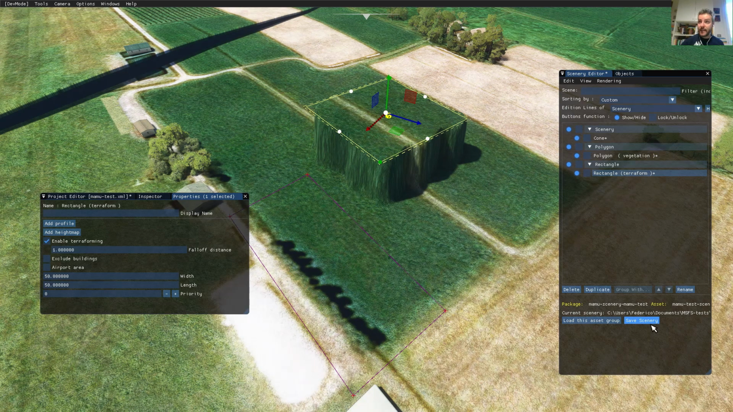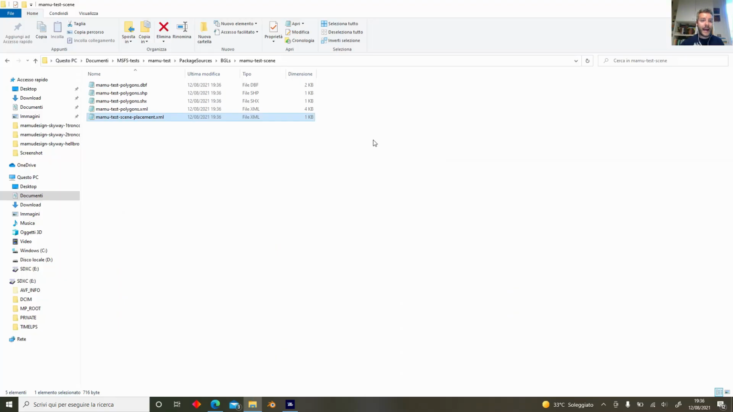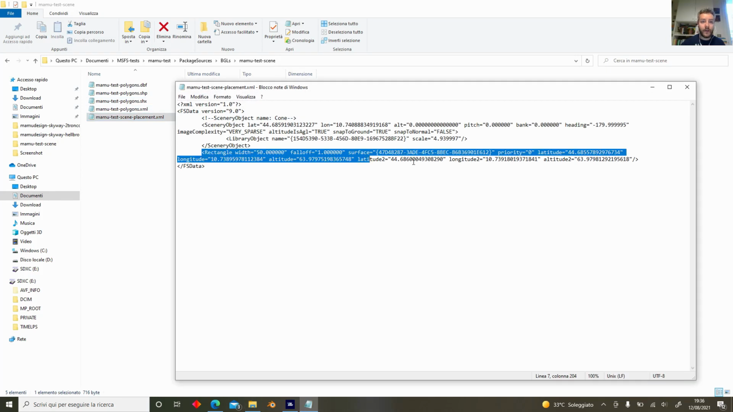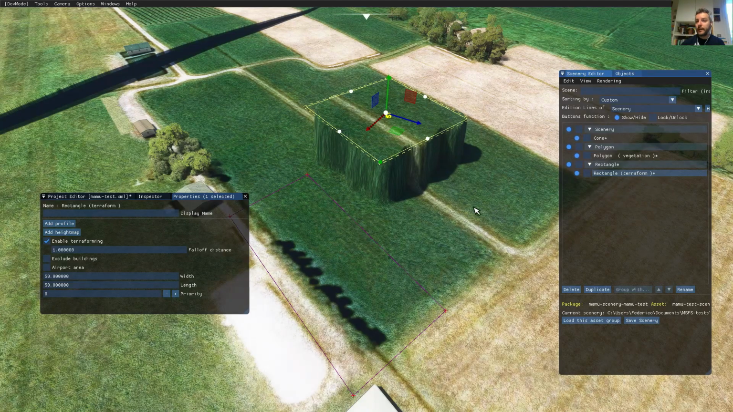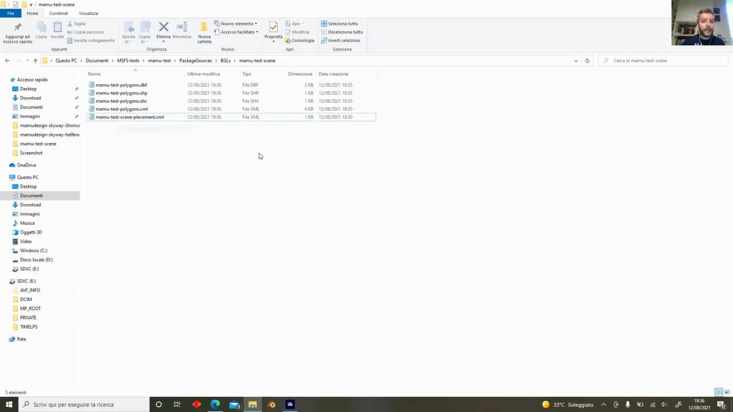If we click Save Scenery, look, no save dialog, because we already have a placement file and our rectangle is now in the placement file. Got it? Last modified now. I'm gonna add the creation date, of course. This was created 6-7 minutes ago. Oh, this video is gonna be pretty long. And this was created 1 minute ago, but last updated now.